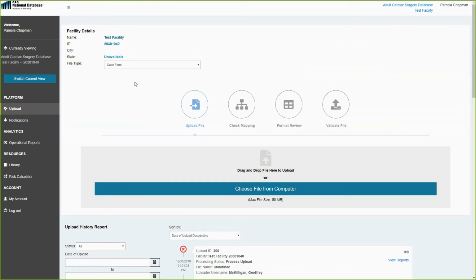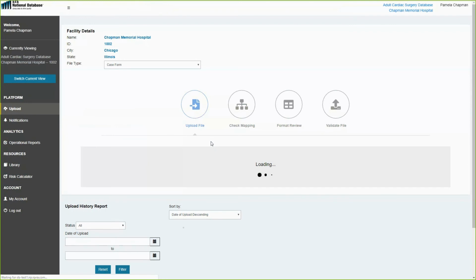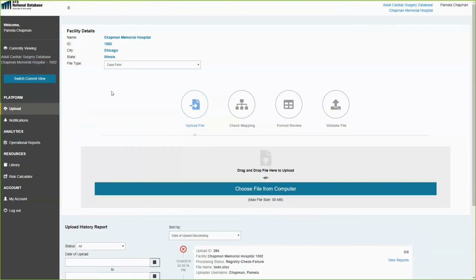So the first thing that we looked at were the multiple places that I can tell what database I'm in and what facility or participant I'm looking at. So we have it in the upper left-hand corner. We have the user that we're logged in as, the database, and the facility. We have it here in the middle, the facility, and also in the upper right-hand corner, the database and the facility. If I want to change facilities, I click on Switch Current View, and I could select a different facility. So we'll go back to Chapman Memorial. Okay, so we can change views very easily.